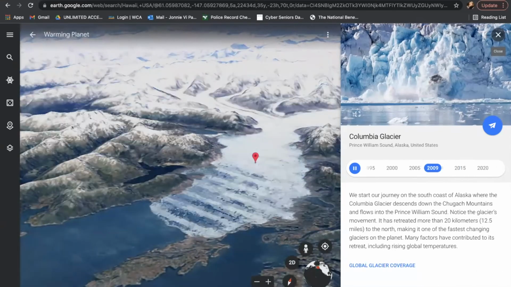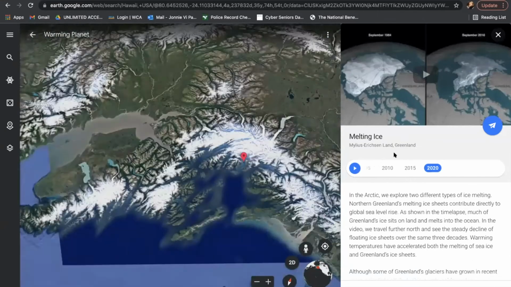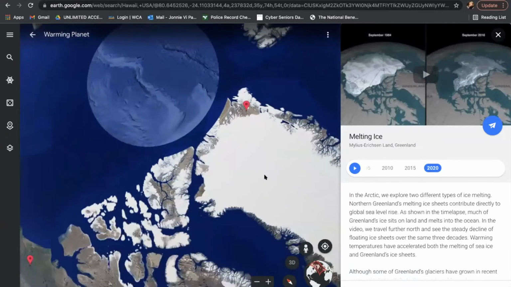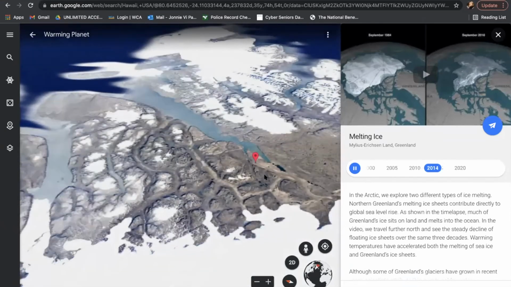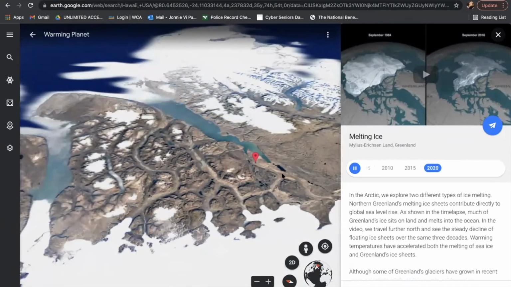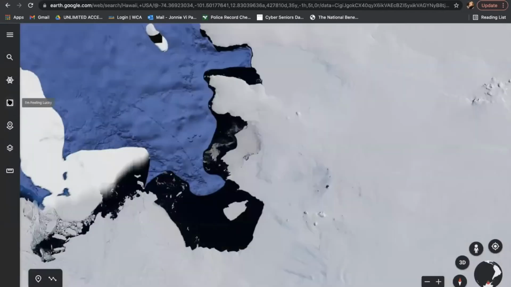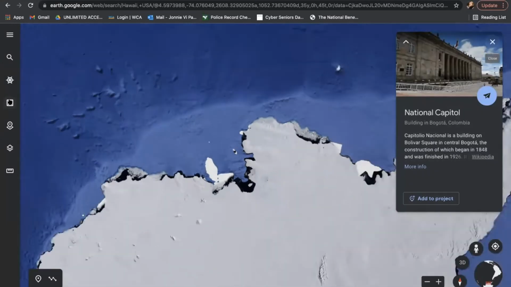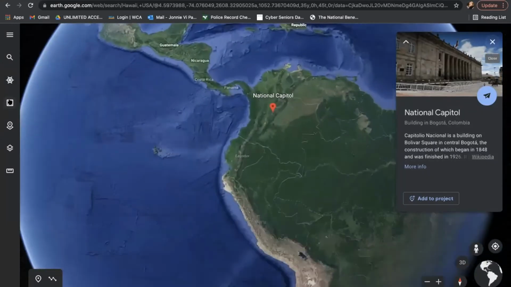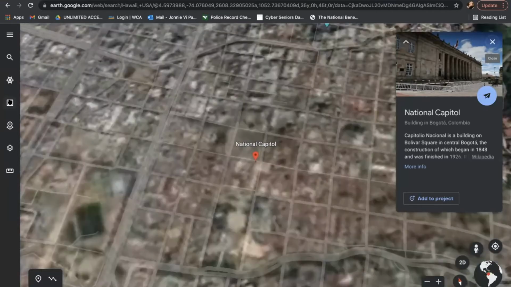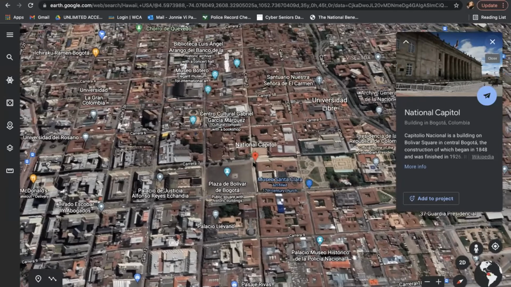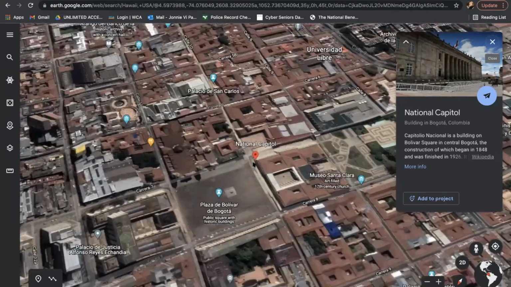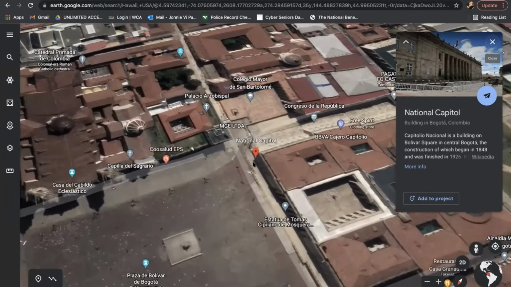That's sad. So for the next one, the melting ice in Greenland. You can also see a time lapse. This button right here, it's the I'm Feeling Lucky. It will show you random places. Like, okay, so it's the national capital in Colombia. Okay, and then we can zoom it.